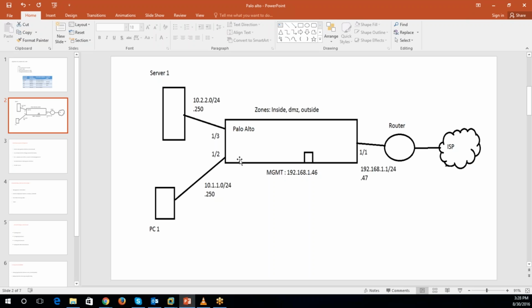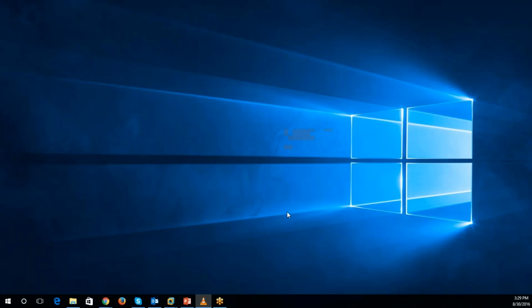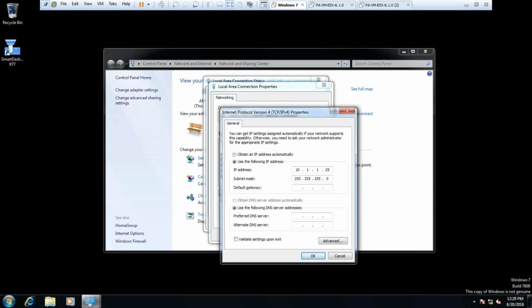192.168.1.1? No. What is the IP address for the 1/2 interface? 10.1.1.0 is the network address. The default gateway should be 250, the IP address of your 1/2 interface.